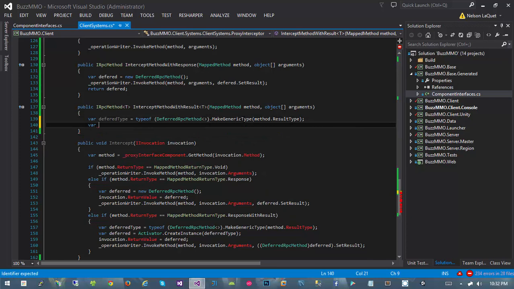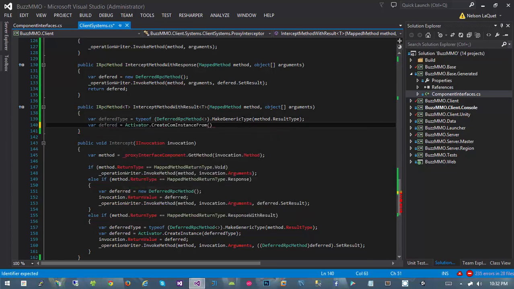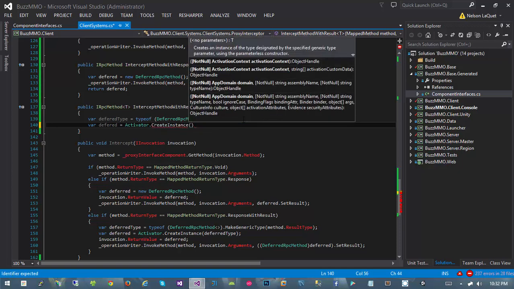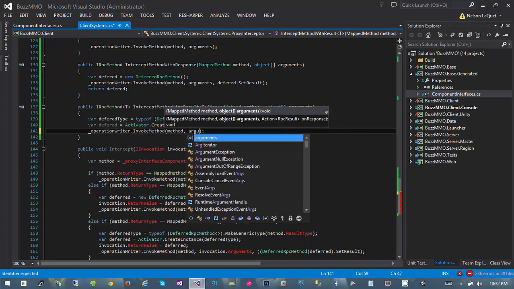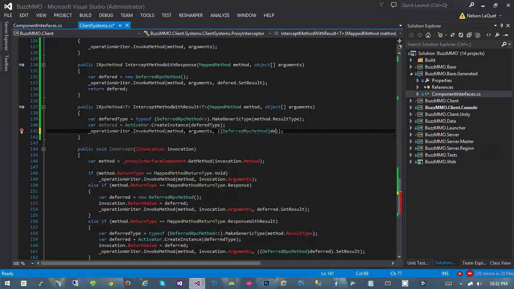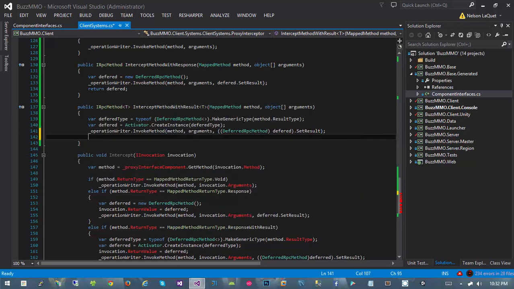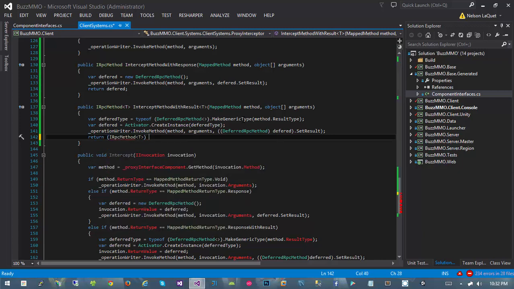Then I'm going to say var deferred equals Activator. So I'll go ahead and use the Activator here. This is client side. It's not going to be performance critical. Deferred type. Then let's see. I'm going to have to say OperationWriter.invoke method, passing in the mapped method, passing in the arguments, and then passing in a cast to DeferredRPCMethod deferred.SetResult, and then I'm going to return cast to IRPCMethod of T deferred.